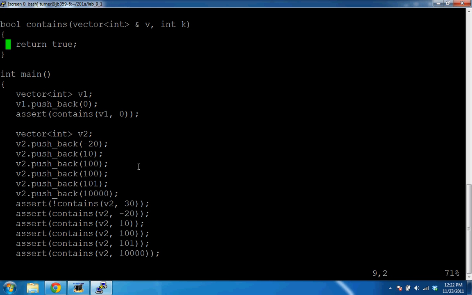because we have a stub. We always return true right now. So that means this is going to return true. It's going to say contains is going to say 30 is in there. Oh, it's not. So that'll be wrong. So this assertion, the true that's passed in, that's returned here, will be negated. So the expression becomes false.